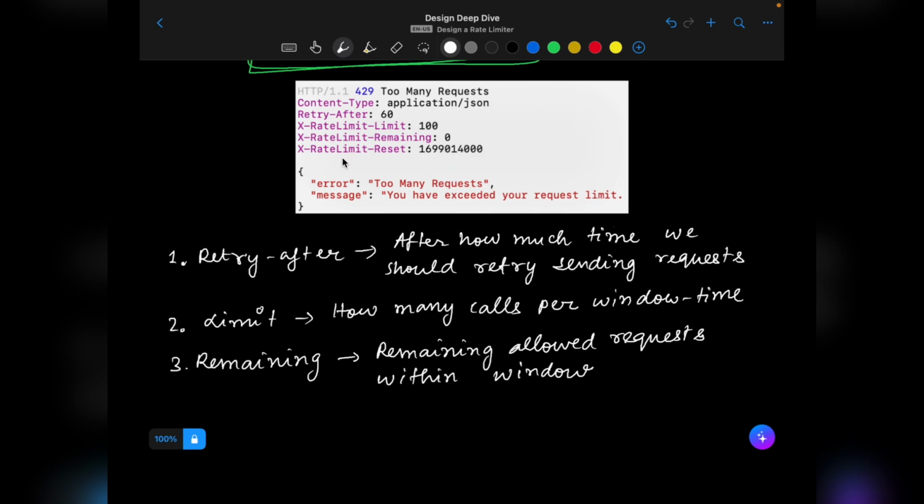This value is 0, and this other value is the reset. This is a Unix timestamp, and it mentions after how much time the counter values will be reset to their original value. So these are the headers which send information to the client regarding whether the requests were sent successfully, or whether too many requests have been sent and a 429 response is returned, along with information like when you can retry and the number of remaining requests allowed in this time window.